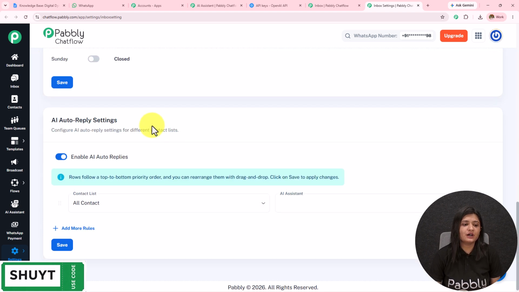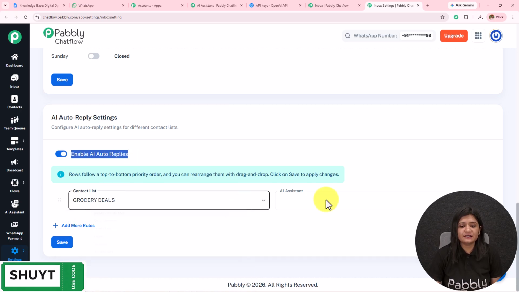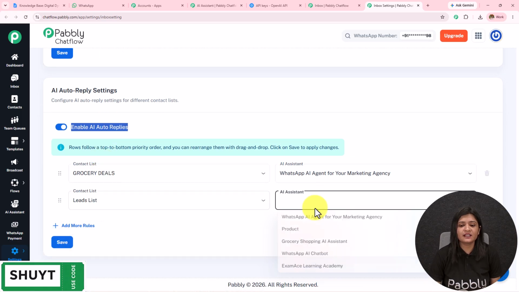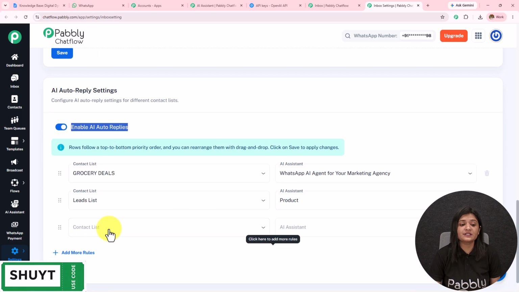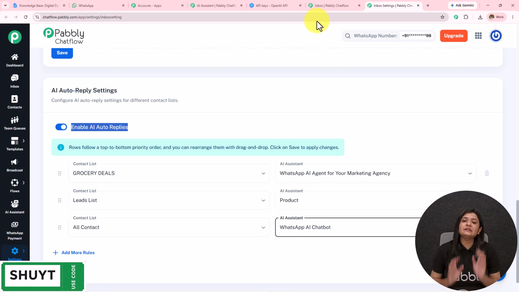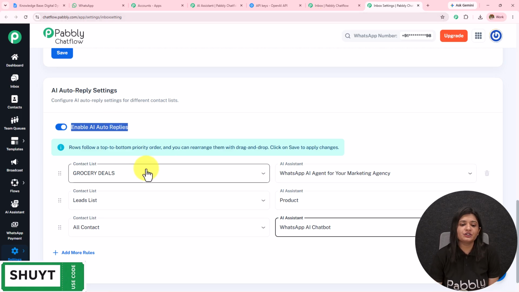If I scroll down, I have this option of AI auto reply settings. I have kept AI auto replies enabled. I have to select the list, select the AI assistant for that particular list, add more rules, select another list, select another AI assistant, add more rules. I can select all the contacts and select another AI assistant for all the contacts. Simply save the rules. In this manner, this particular AI assistant will be assigned to this particular list, this to this, and this to all the contacts. So this is how we have created this AI assistant using Pabbly Chatflow.